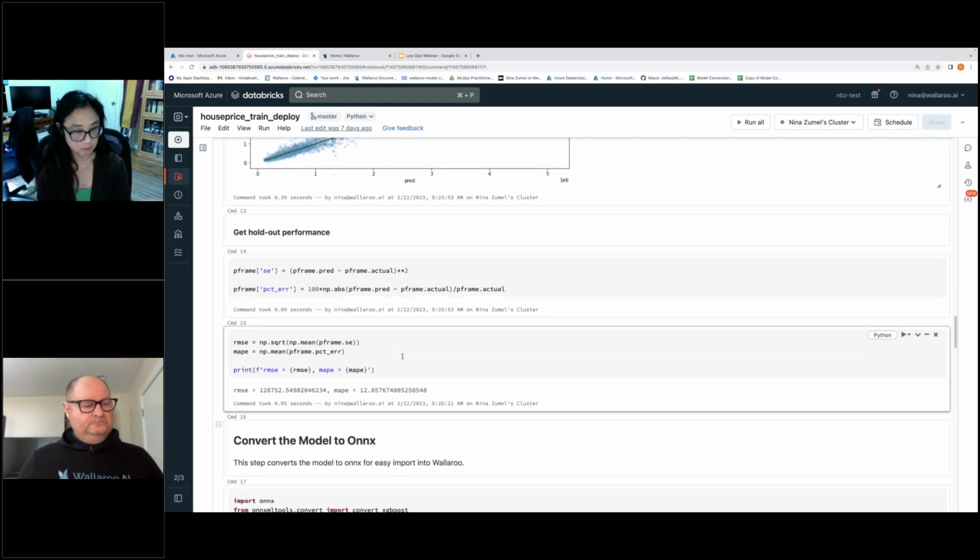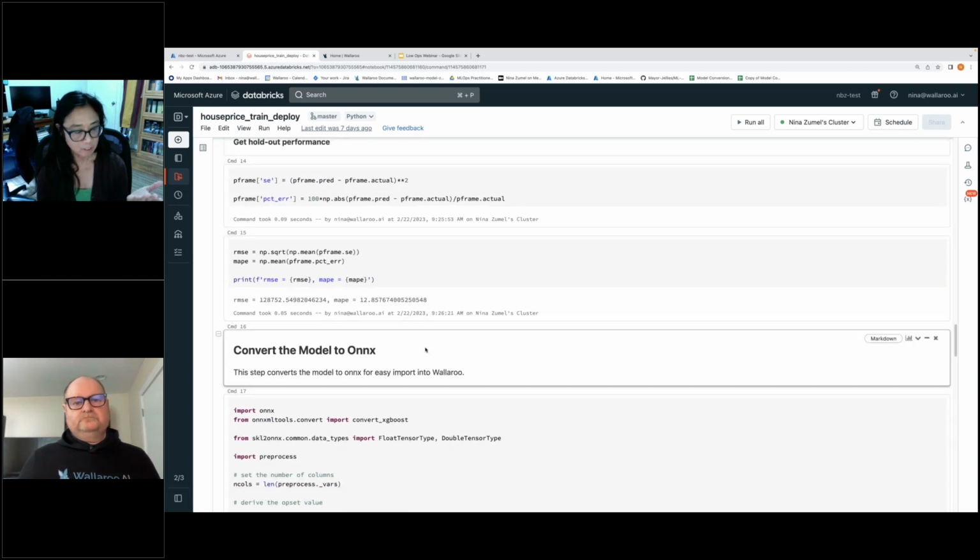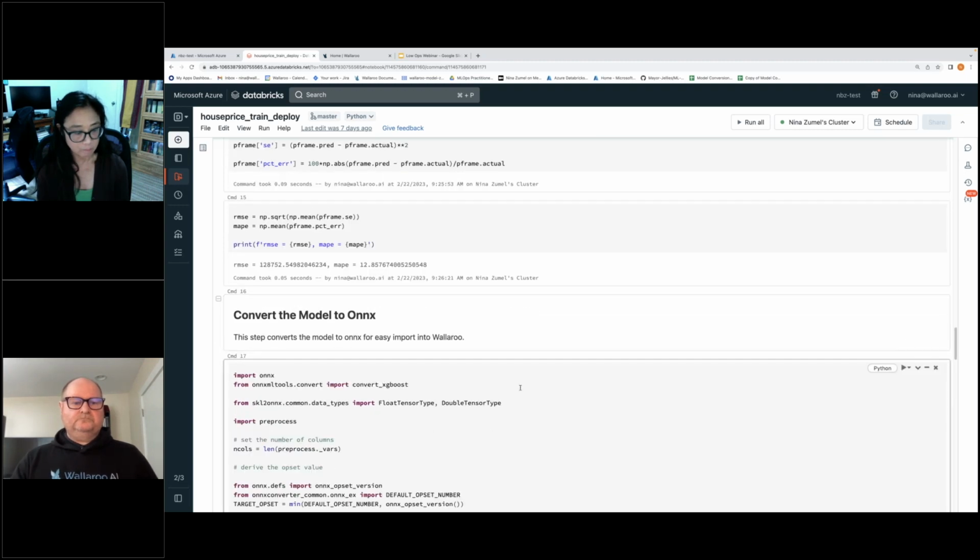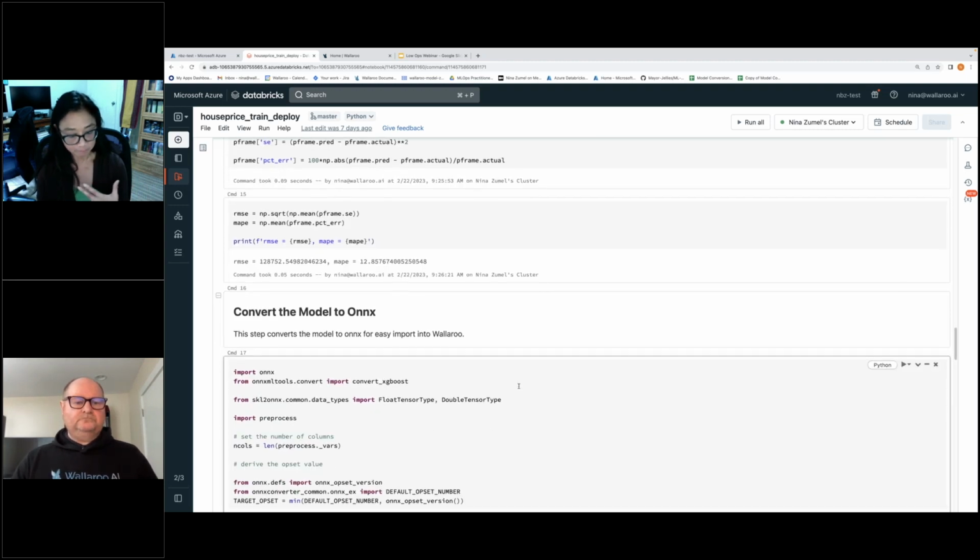So I have a trained model, and now we'd like to take this model that I've just trained and deploy it. Now, Wallaroo's preferred model framework is ONNX, because that's a format that our high performance compute engine takes best advantage of.